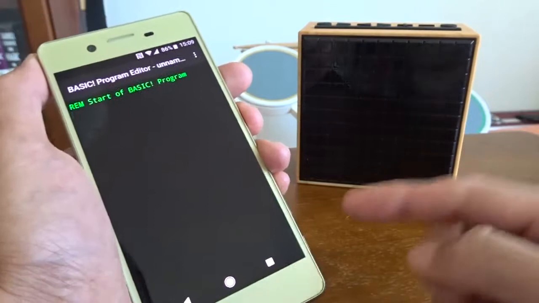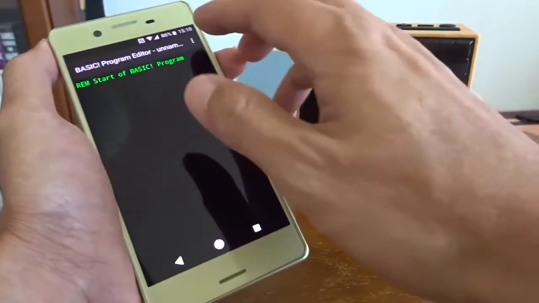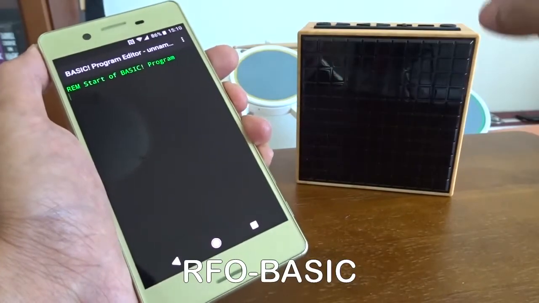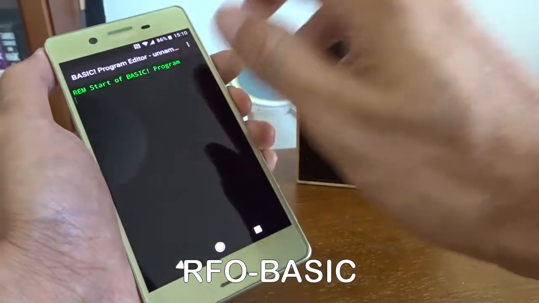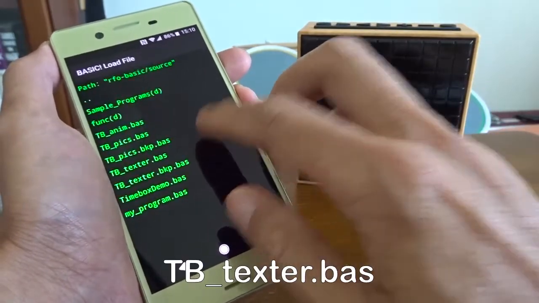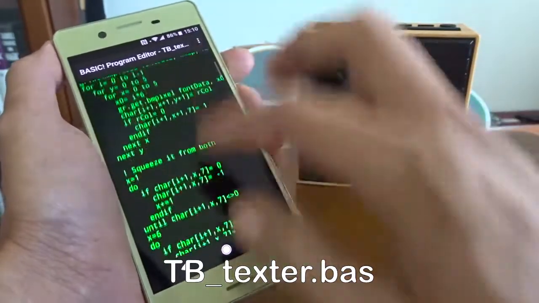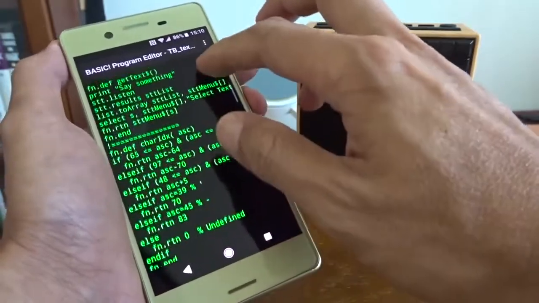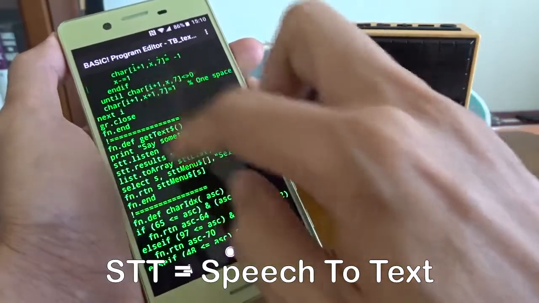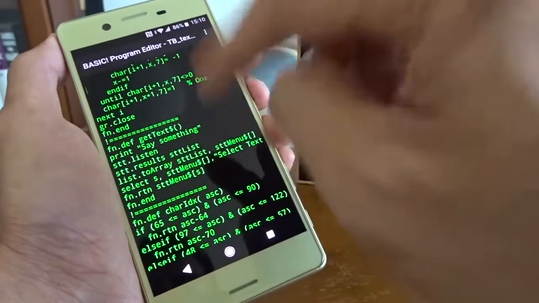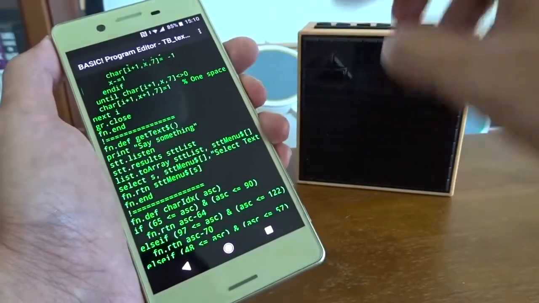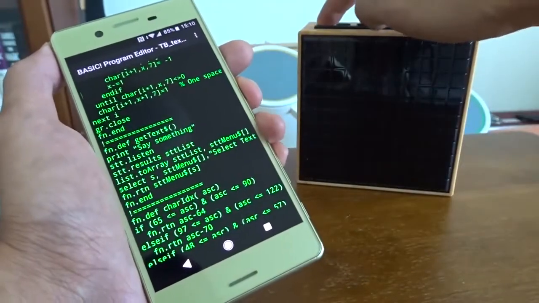Today I want to show you my new BASIC program. I've shown you in my previous video how to use the IFO BASIC to control the Timebox. And my new program is called TB Texter. The main part of this program is the STT speech to text function I'm using here. And for this to work, your device has to be connected to the internet. Let's start it now.